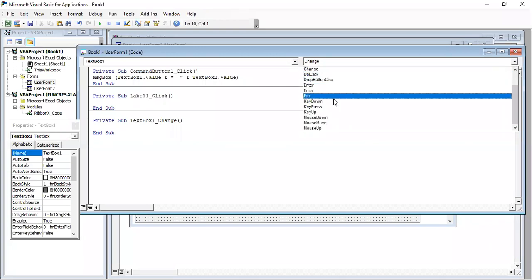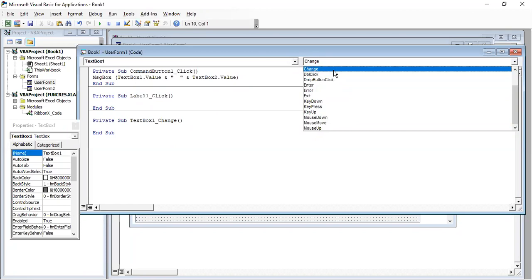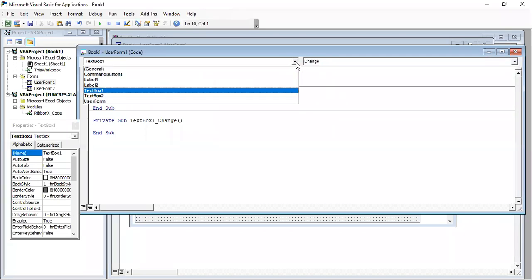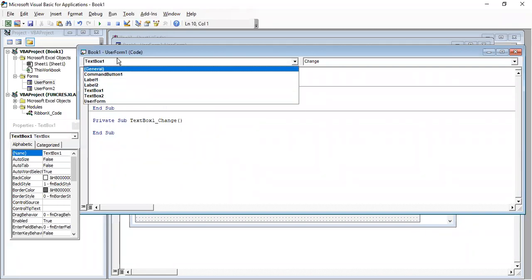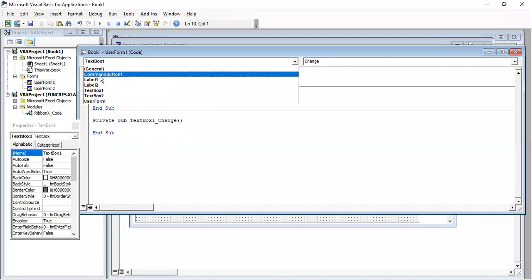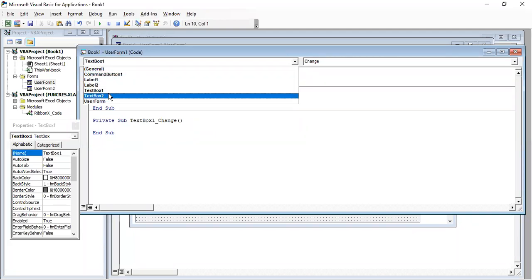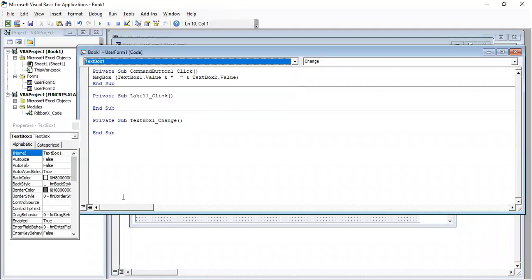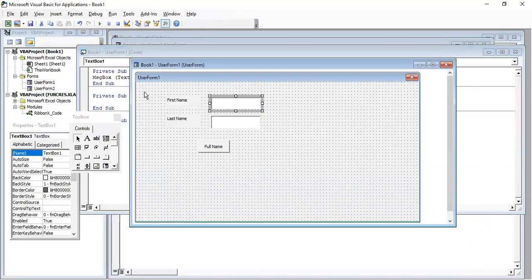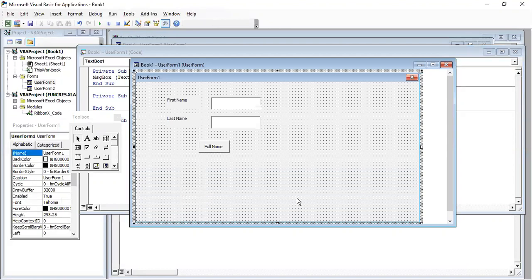So these are the events. Which event you want to create for that control, here in this drop down we can select the object. So we have created for this user form 1 one command button, two labels, two text boxes. So this is the form itself. I'll show you this. This area, other than the controls we have created, remaining all of it completely will be considered as the form. On this also we can write events.